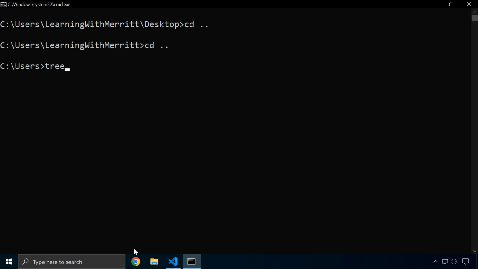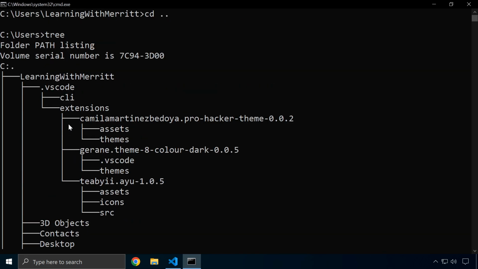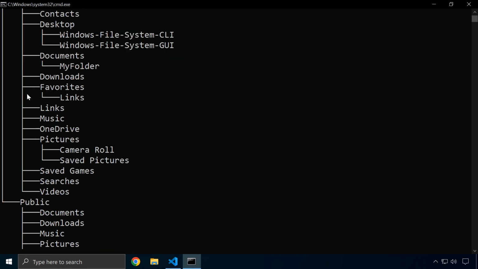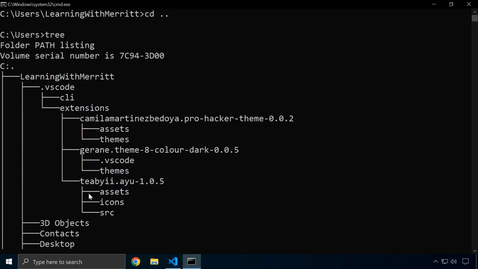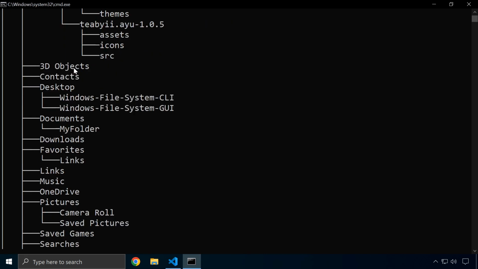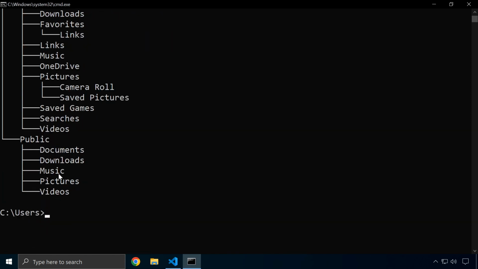Now if I type a command called tree and I hit enter like that, it will list a branching little diagram of all of the folders inside of my current folder and the folders that exist inside of them. So it looks like a tree with all the branches, right? So Learning with Merit has a VS Code folder, and that folder has the CLI, extensions, all of these are folders. Same thing here. 3D Objects looks like it has nothing in it, folders-wise. Contacts doesn't, but Desktop has 2 folders in it. Documents has 1 folder in it. Okay? So on and so forth. And so we can look and see at all of the folders.